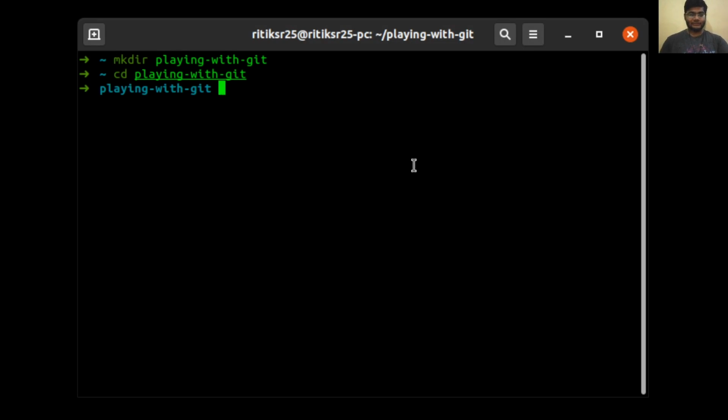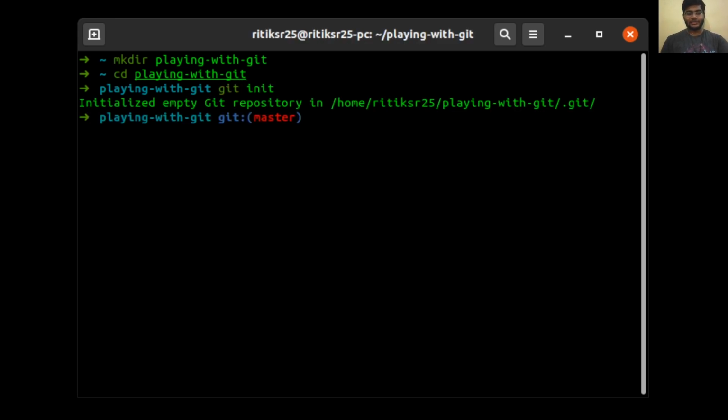Let's first initialize Git in this folder. We use the command git init. As soon as we type git init, this directory is now a Git repository. Here it says initialized empty Git repository in this location. We are provided with the default branch master, and our repository is now initialized for working with Git. Let's add some code to this. Let's create a file called index.html. We can use the touch command to create this file.